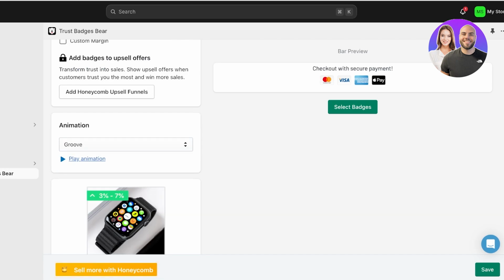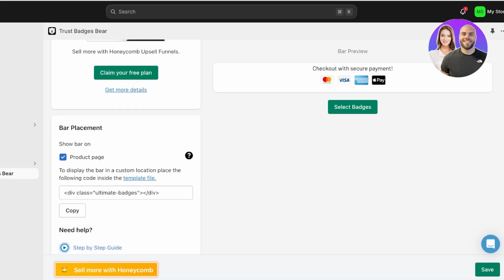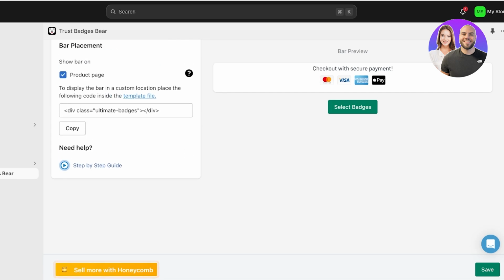I don't like to add animations. I feel like that makes it look a bit childish. So I'm going to select none. Then you have the bar placement. So you can choose where you want to place this, or you can just copy this code and place the code inside a template file.